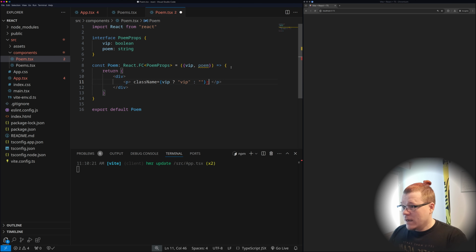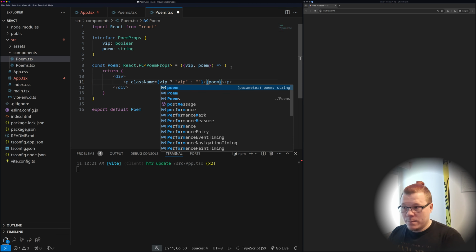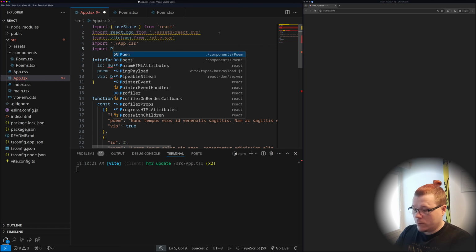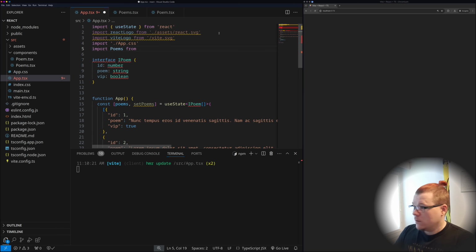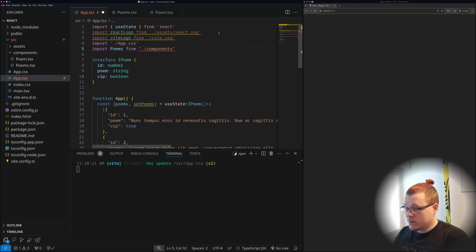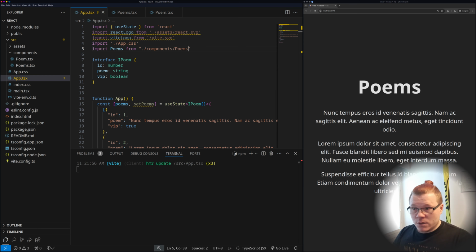And then the actual, yes, this is wrong. The actual content here is this poem, like this. It cannot find this Poems component because it has not been imported, so let's import it here. Import Poems from the components/Poems, and now we have the title here, and then we have the 3 different poems here.